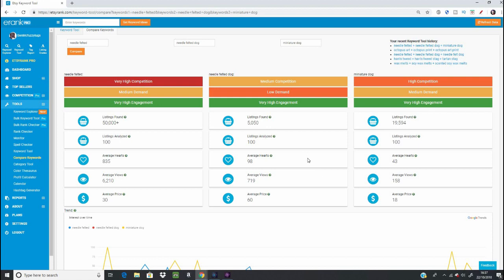And hearts and views, people might have gamed these in the past, so it's not an absolute thing. It's not telling us that these listings are totally more popular, but it gives us an idea. And again, for the views, the average number of views, 6,000 for needle felted, 719 for needle felted dog, and 158 for miniature dog. So what I'm finding super interesting about this is, we're saying needle felted is a term that's going to be very hard to rank for because the listings are very popular. It's getting a lot of hearts and views.